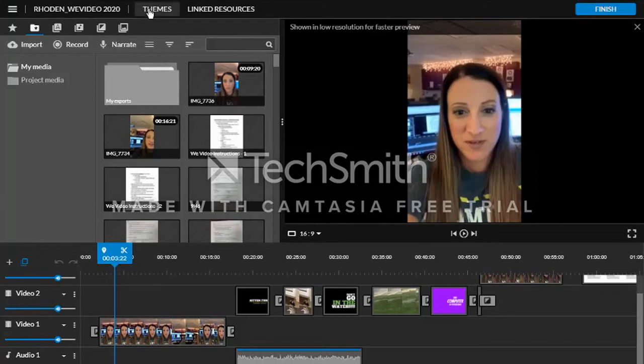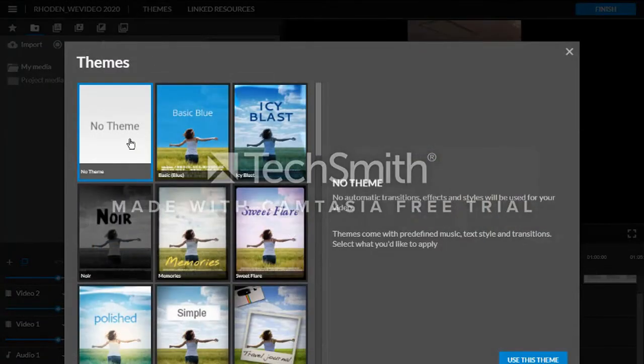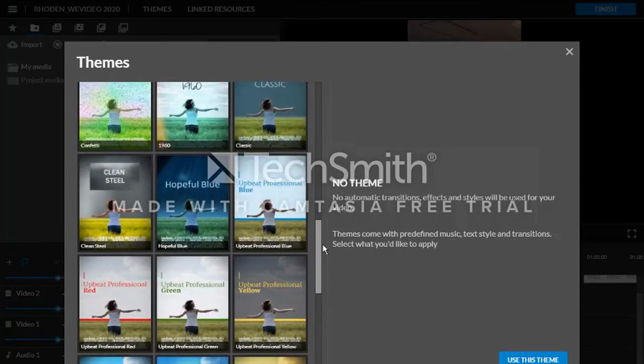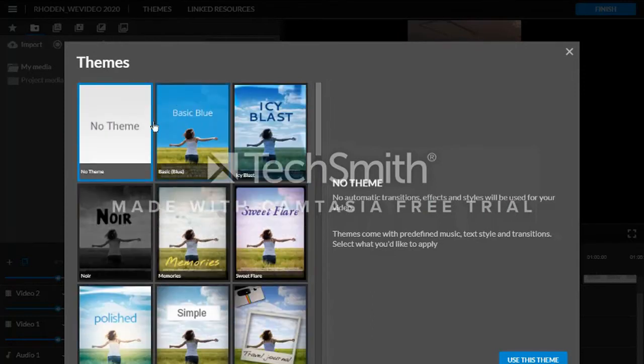You can always pick a theme. I don't have a theme. I made all of my stuff from scratch, but you could always pick a theme and try it and see if you like it. Most of you will probably find you want to make your own, but you could pick a theme if you want to.